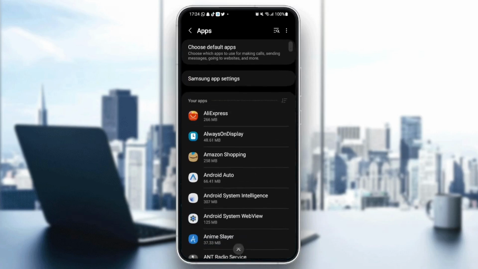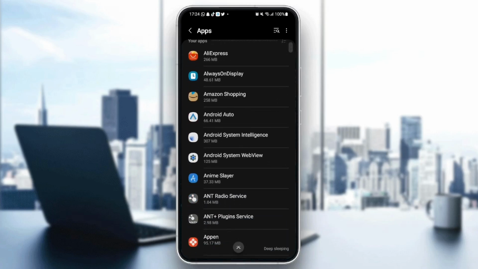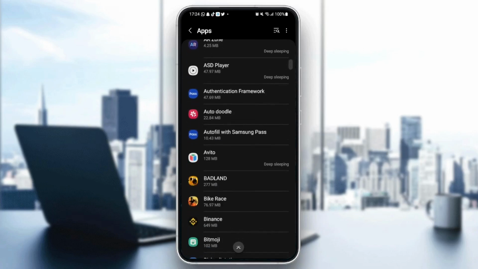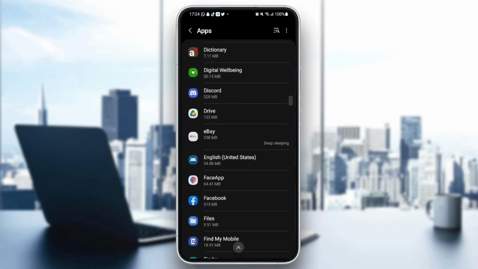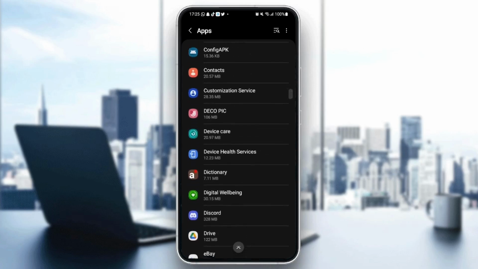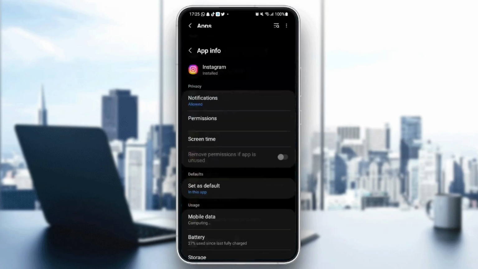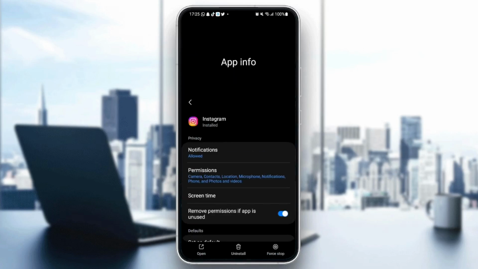Then as you can see guys, here we have all the applications that we have on our phone. Just scroll down and search for Instagram. Once you find Instagram, just go ahead and click. And now as you can see guys, we can change all of the settings in Instagram.